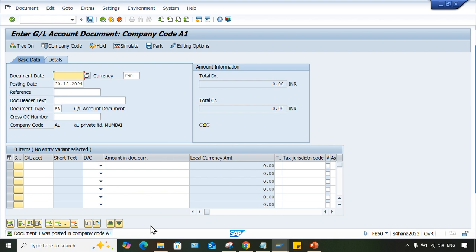When this error appears, whatever steps I have shown, simply perform them. What is the logic? As I said, whenever you learn the parallel accounting topic, you will be able to understand the logic behind the leading ledger, non-leading ledgers and all. But right now, this is what you have to do to find the solution.